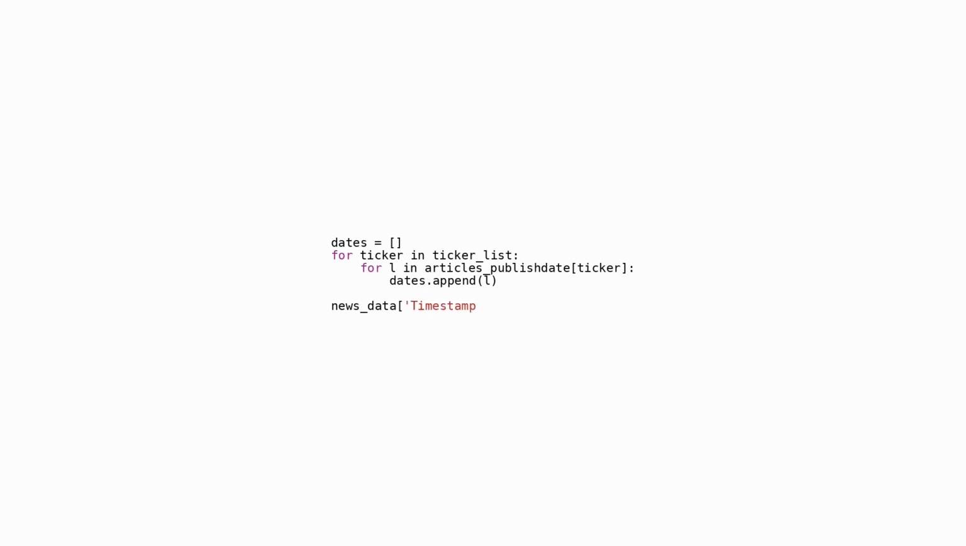In addition, the cumulative publication dates are then assigned to a key timestamp in a dictionary or a data frame, most likely a pandas data frame called news data. Essentially, the code aggregates all article publication dates from each ticker in each ticker list, and then records them in news data under timestamp. In certain circumstances, this may be part of the process of processing data for analysis, perhaps to correlate financial news with market movements.